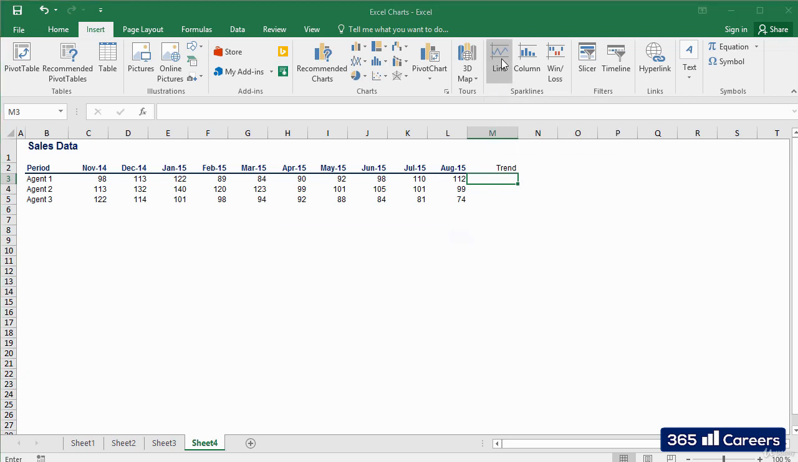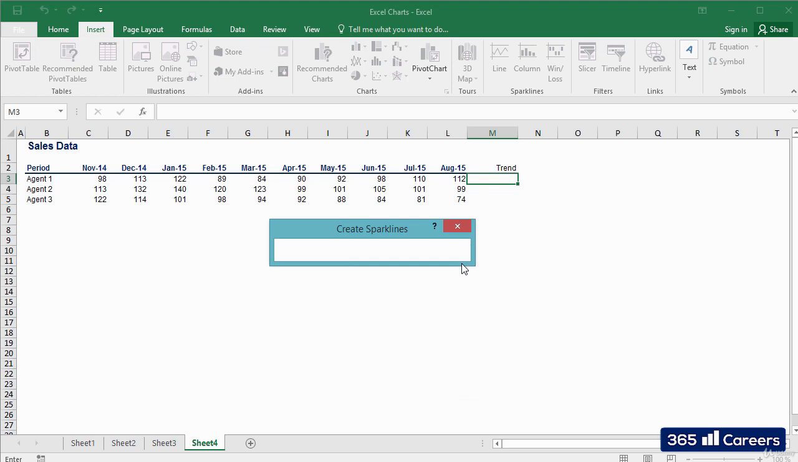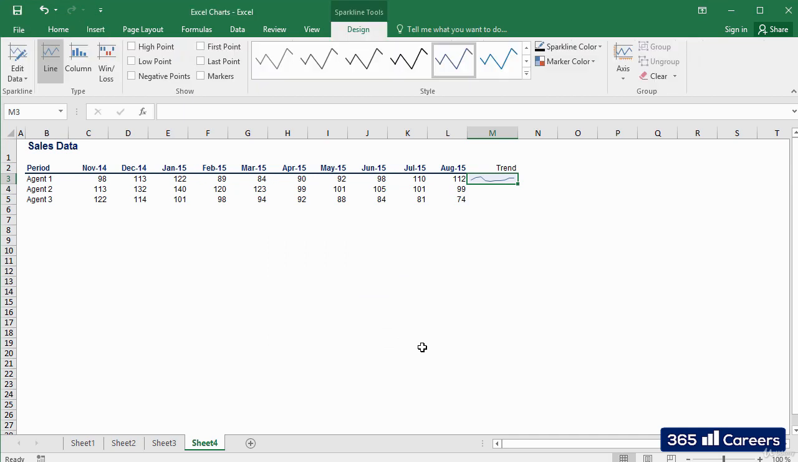I'll click on Line, and a dialog box will appear. Here we will have to select 2 things. The first one is the range of data for which we would like to create a sparkline, which is why I'll pick the sales figures of agent number 1. Then we have to select the cell where we would like to have the sparkline. Given that we were already positioned in M3, Excel suggests to us that we create the sparkline in M3, which is what we want to do. So I'll click OK. And here is our first sparkline.